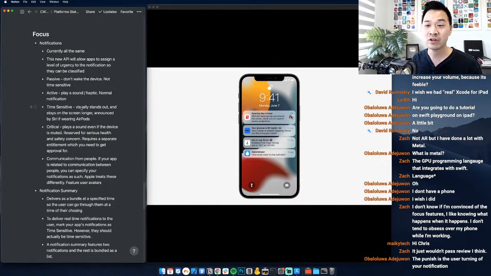It stays on the screen longer. And if the user is wearing AirPods, Siri will actually announce it to them. So I don't know how I feel about that. If the notification actually is time sensitive and relevant, I would be like, oh, that's cool, thank you. But if it was not actually time sensitive, I would be annoyed if I was listening to an audiobook or music and Siri suddenly interrupts and gives me a promotional message or something like that. So I don't know about that.